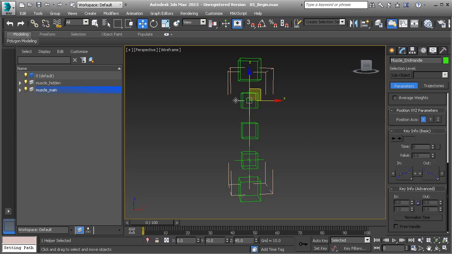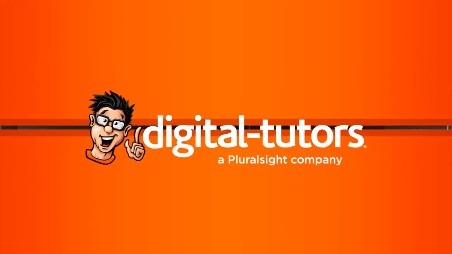Sweet. Let's go ahead and test all of this out. You can see that they are now constrained. Wonderful. We can stop the lesson here. In the next lesson, I'll go ahead and show you how to control the orientation of each of the helpers that we have just constrained.